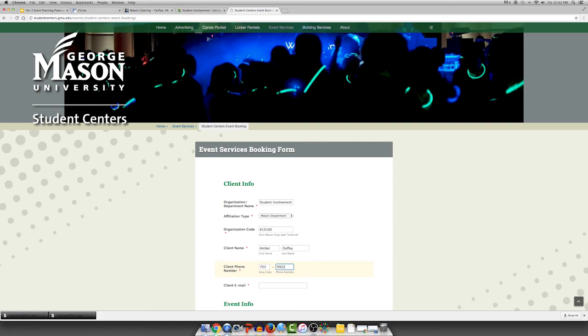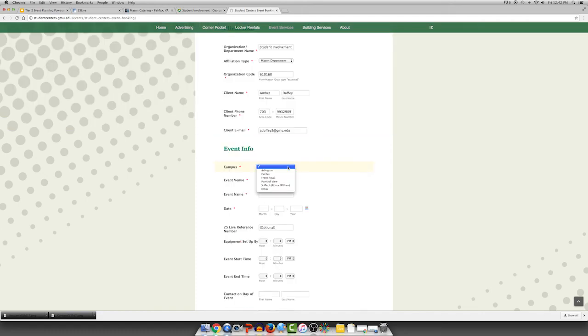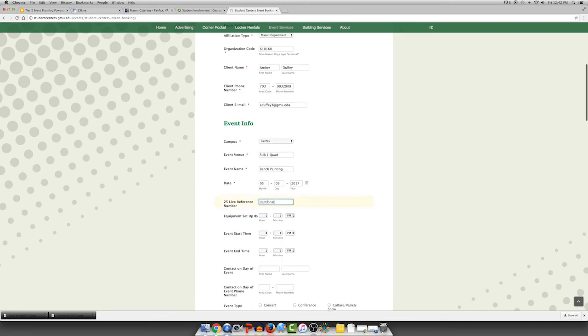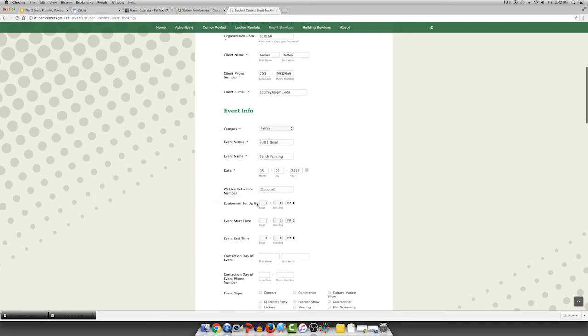We will plan the bench painting event. Fill in the name of your organization or department. You will always click on student organization. Click in your organization code, which you can obtain from student involvement via rso@gmu.edu. Fill in your event, your client name, and your phone number, as well as your email.